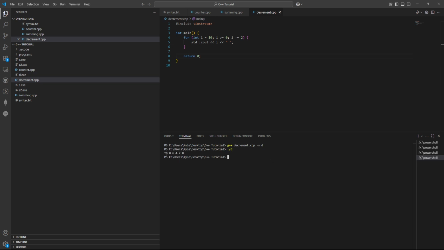So we can see we start at 10, then we go down to 8, then we go down to 6, then we go down to 4, then 2, then 0. And then once we hit 0, after that, it's done.